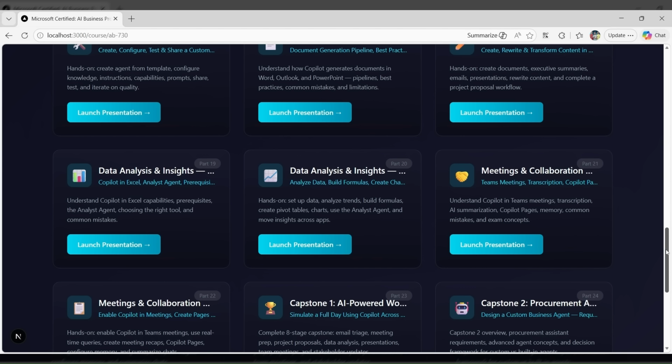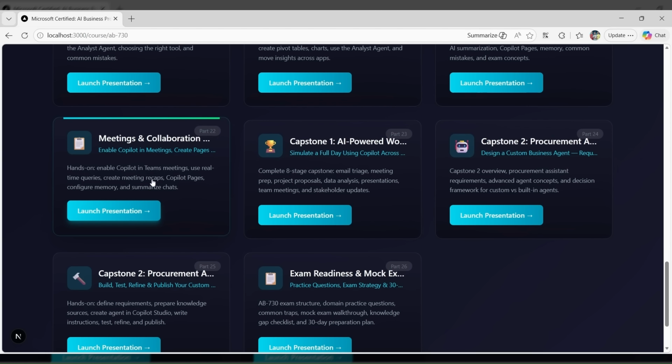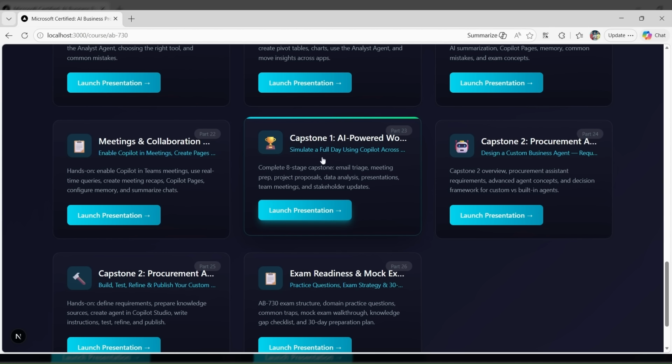Part 22 is the hands-on lab where you enable Copilot in a live Teams meeting, run real-time queries during the meeting itself, generate meeting recaps after it ends, create and share Copilot pages, configure memory settings, and summarize chat threads. If you spend significant time in meetings, and most professionals do, this section will change how you work.